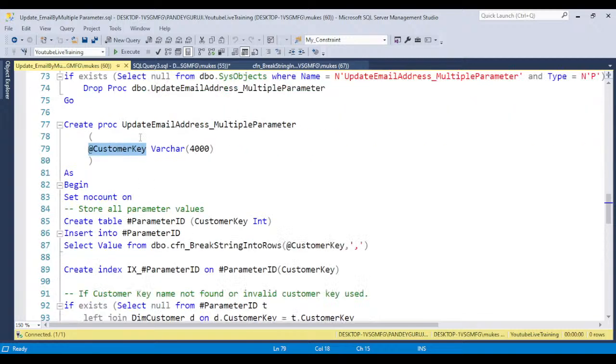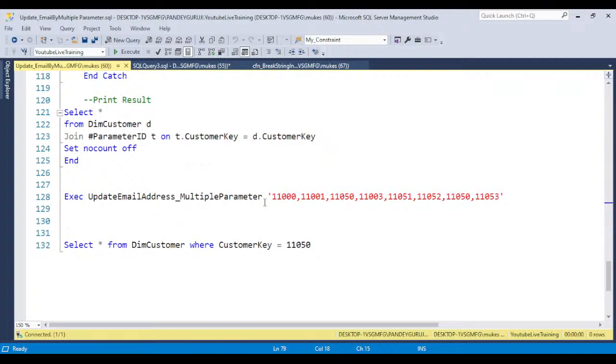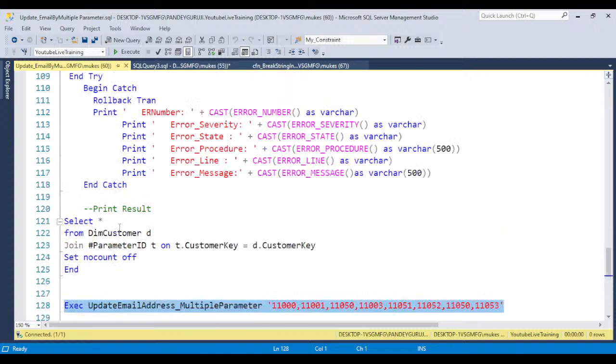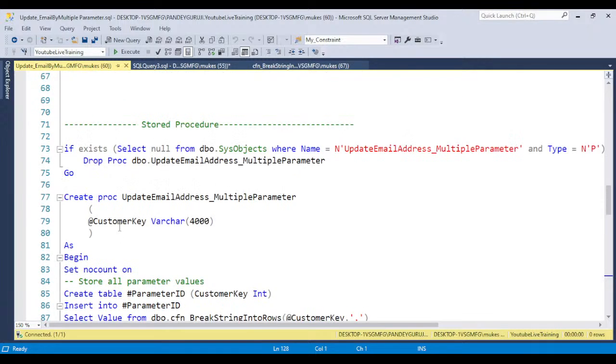For example, I created the stored procedure update address multiple parameter with customer key, and suppose the user passes comma separated values like 11,000. Whatever customer keys are passed, we need to update those customer keys in a table. So in real time, whenever you create a stored procedure and execute it yourself, if multiple values are passed, then you can use this type of function.